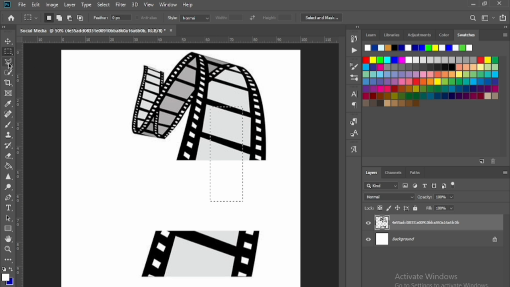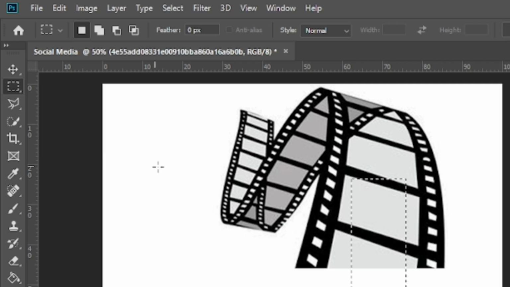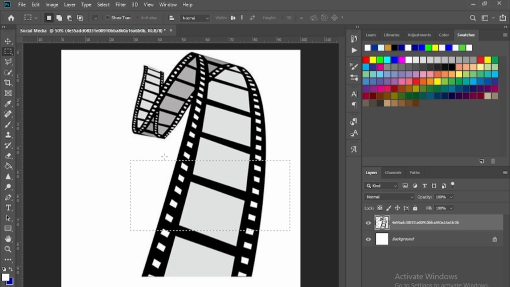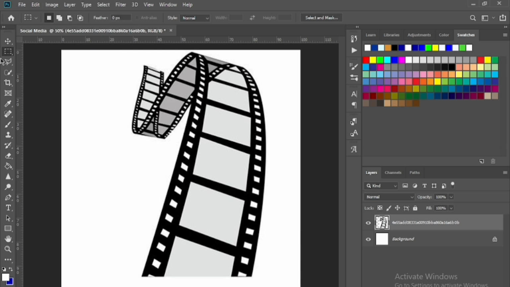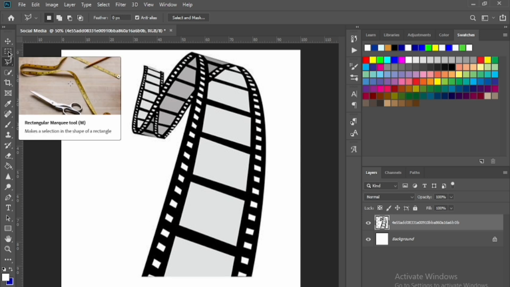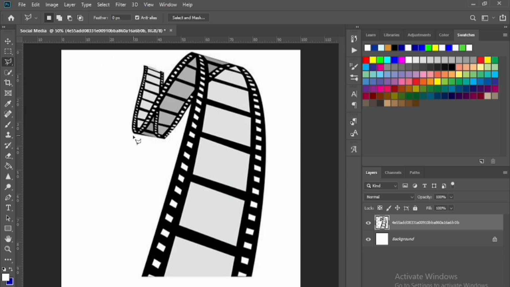Okay, so the next is the lasso tool. Don't forget, I told you that you can undo when you come to your edits. You can undo and you can redo. So now over to our lasso tool, and this enables you to trace objects. You can trace objects just like the rectangular selection tool.